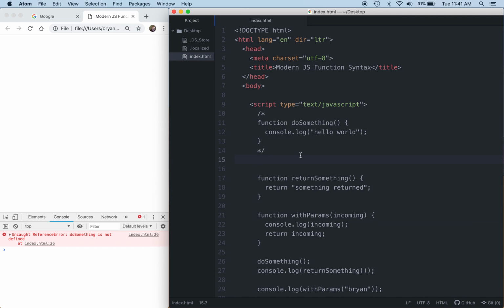With functions, they don't change very often. So let's start by saying we have a constant, which is our function definition. So I still want to call it do something. I still want it to log my message.